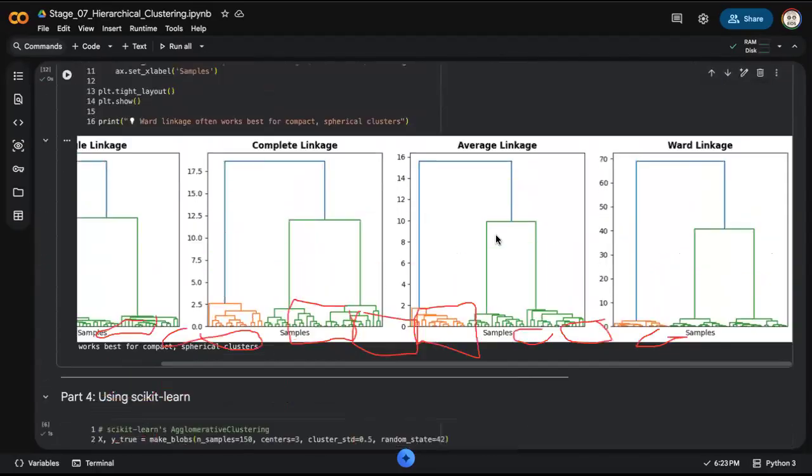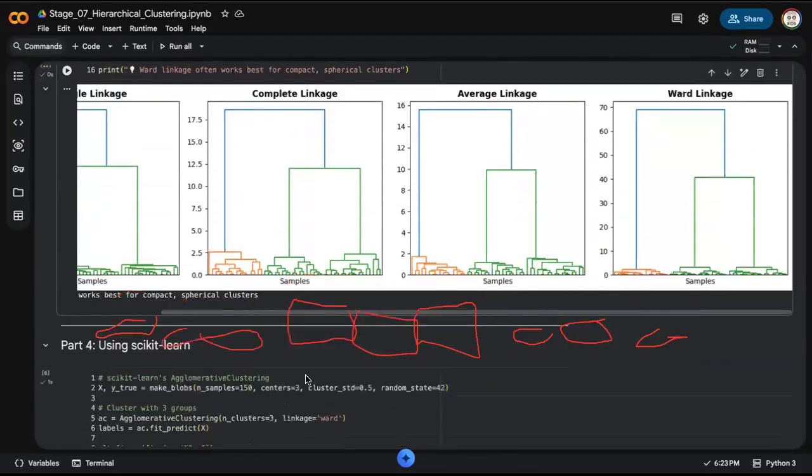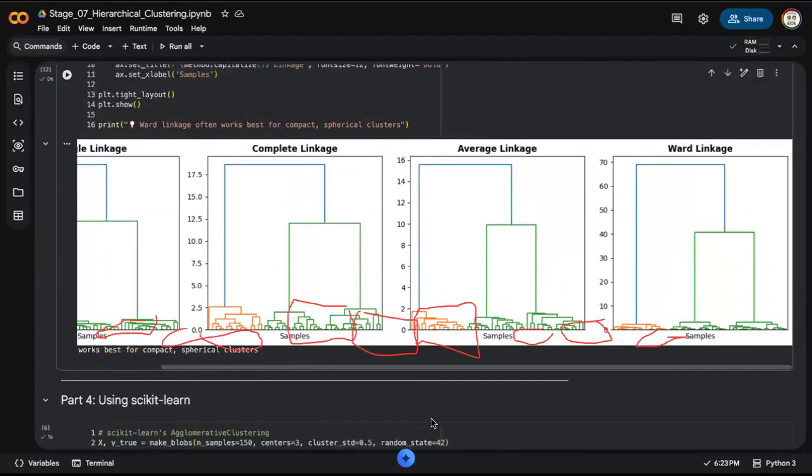So that's the idea of a dendrogram. But how do we plot it? It is very simple to plot. We just use a tool, the library, and we'll be able to do some plotting. Okay, so let's do some plotting now.